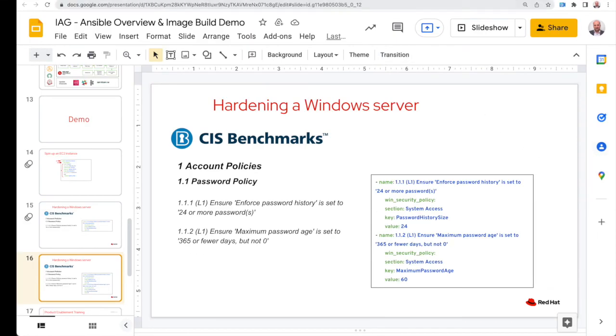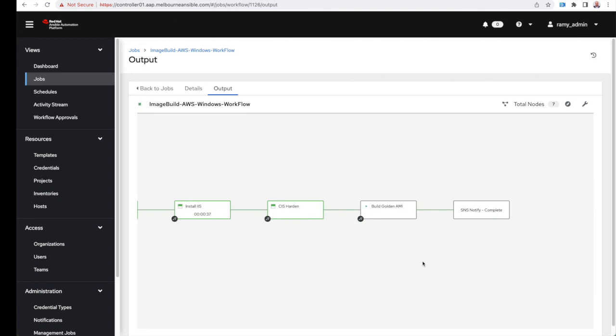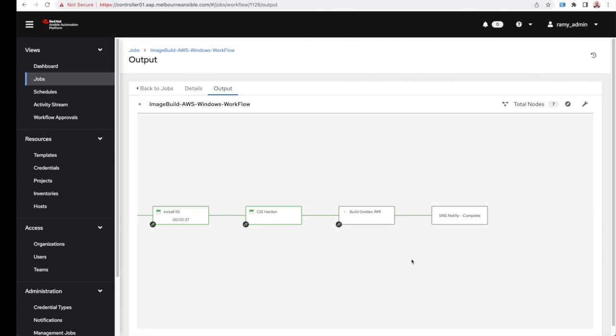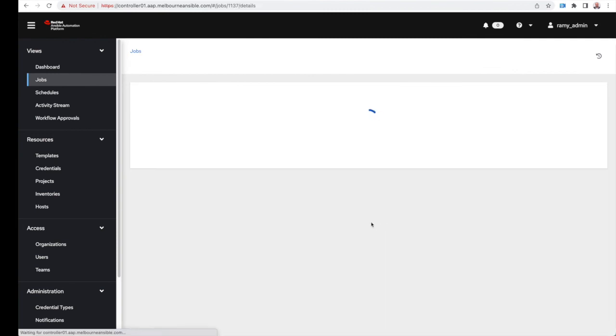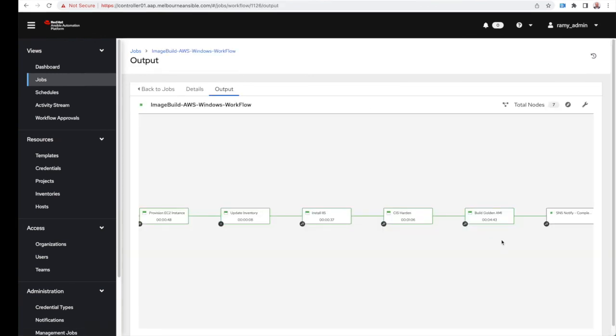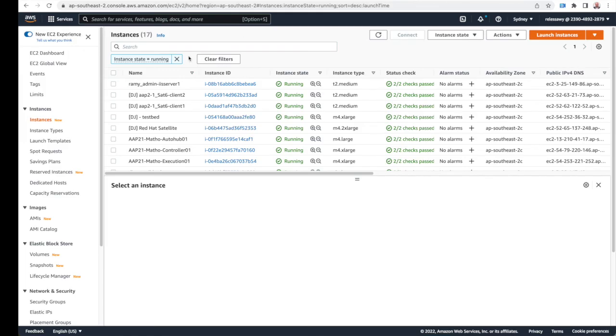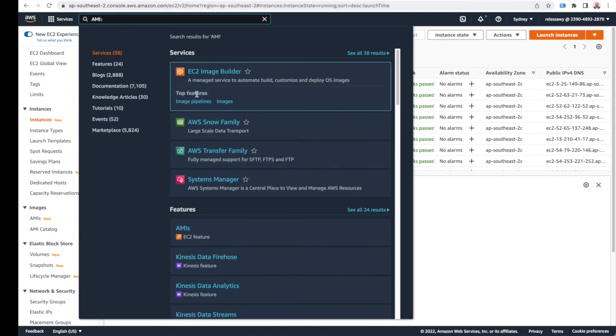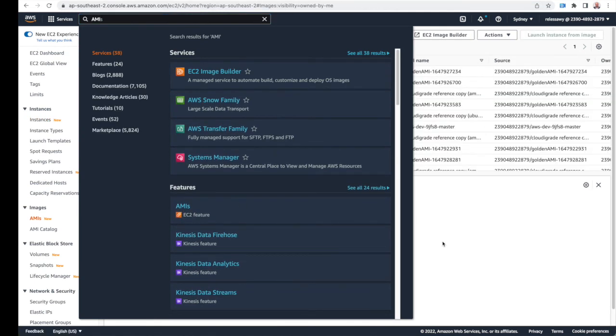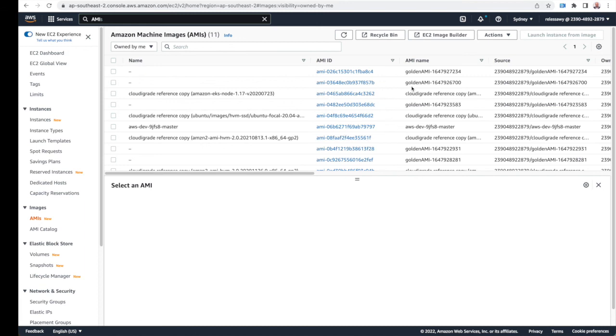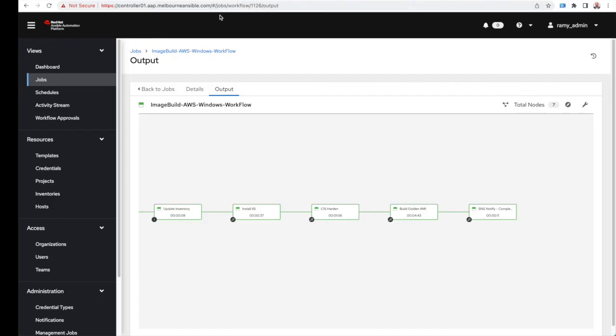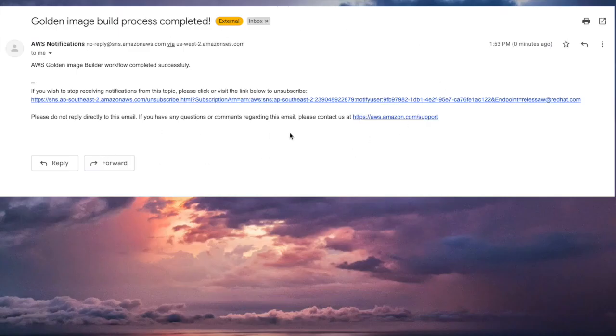Let's go back to our workflow, which is now building the golden AMI. Now, creating that golden AMI does take a few minutes, and if I go to my AWS account and go to my AMI dashboard, I will find a new golden AMI created today. And the final step of the workflow is to notify us that the workflow has completed successfully, which is again an email notification that I get through the SNS service.